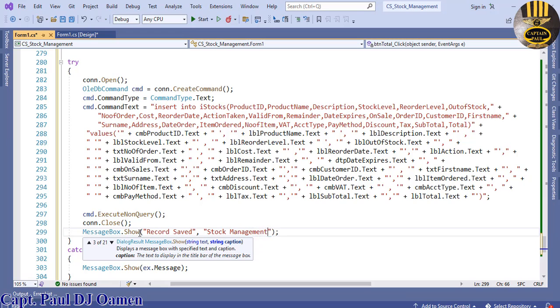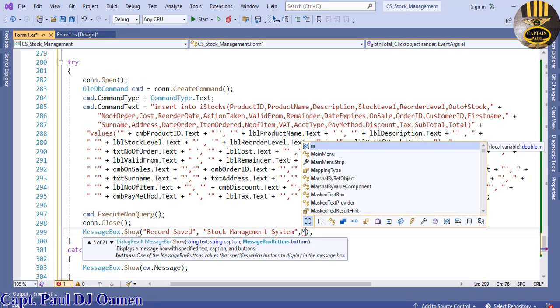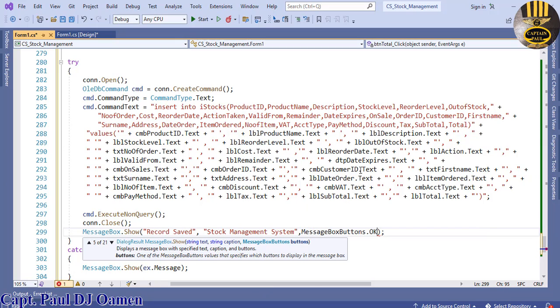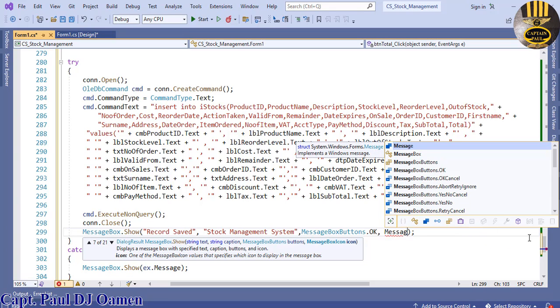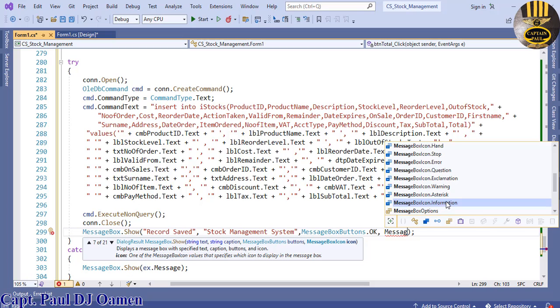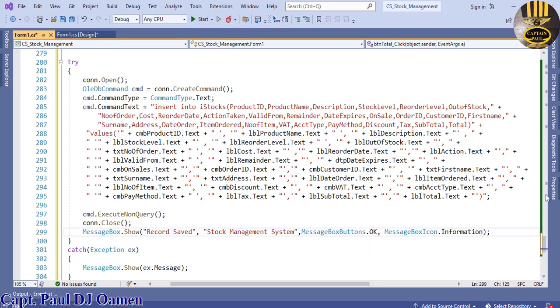Management system. That is the title. Then we say comma again. Let's say message box button. Message box button, that would be okay, comma. Let's get message box icon. Let's come right down here, dot information. Okay, that's it, done.